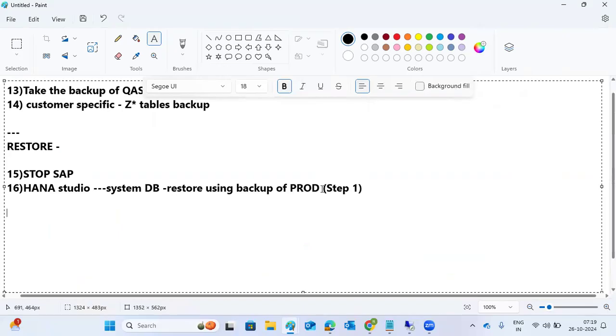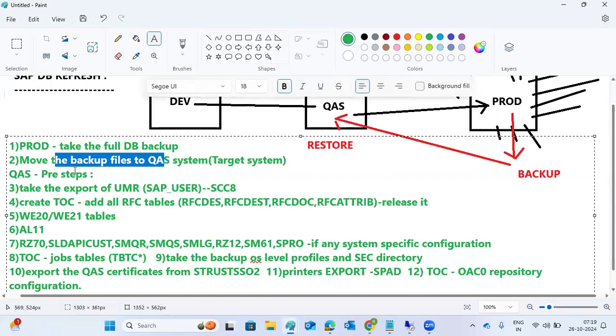Once the restore is done, then we have the post refresh steps, which we have to perform here. Post refresh steps are the critical steps. Whatever steps you have done in the pre-steps, all of those you have to import into the systems here, right?